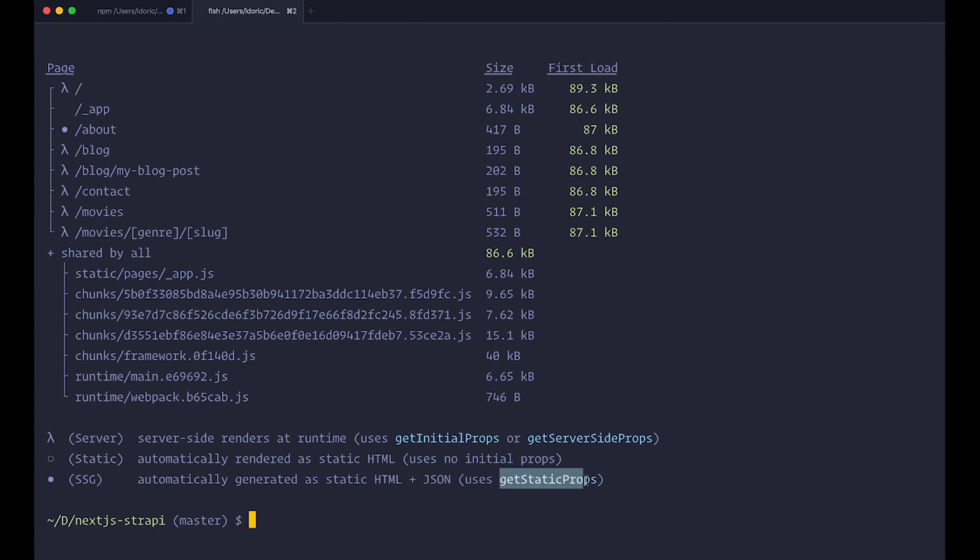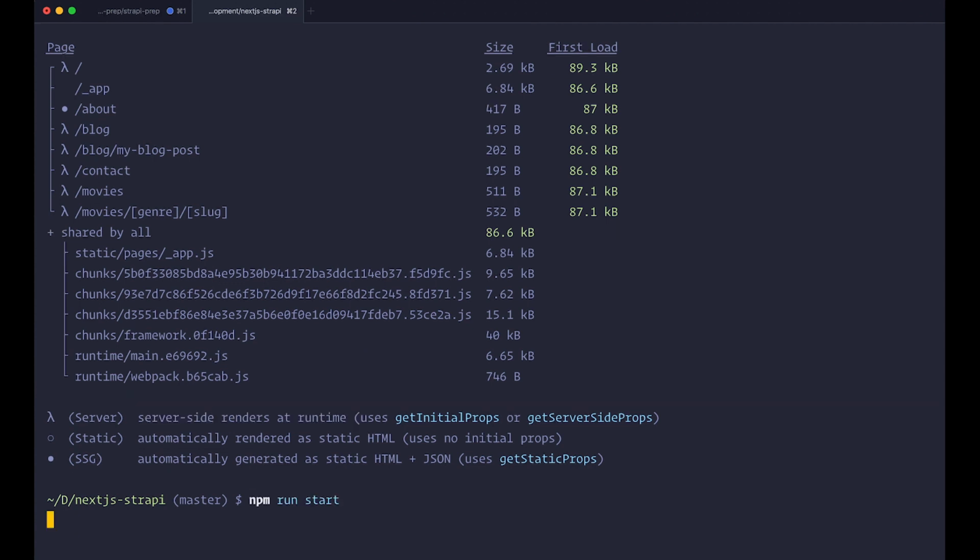It uses getStaticProps. But for blog, contact, movies, and so on, you can see that it is using server-side rendering at runtime. So it uses either getInitialProps or getServerSideProps. Great. Now, if you have been watching the last episode, you know that on production server, you would run your application by doing npm run start.